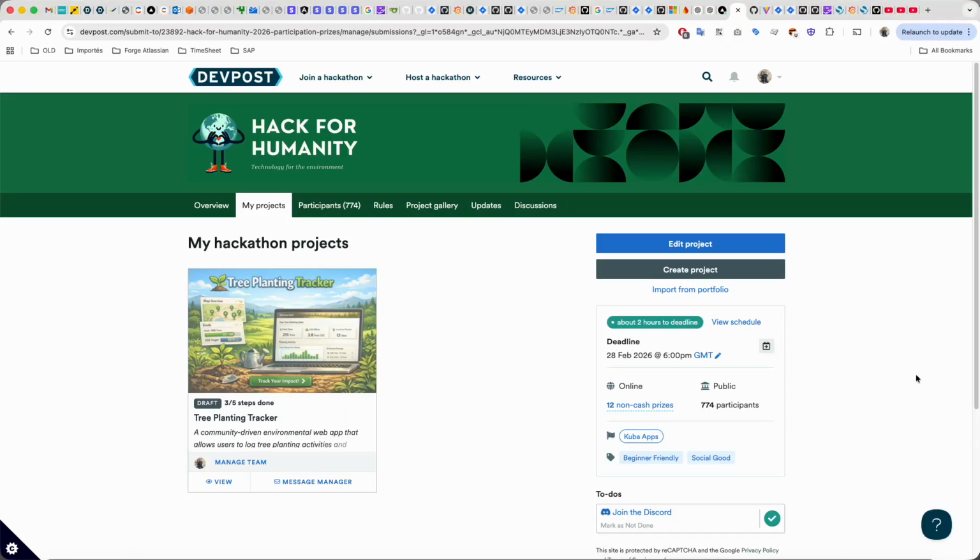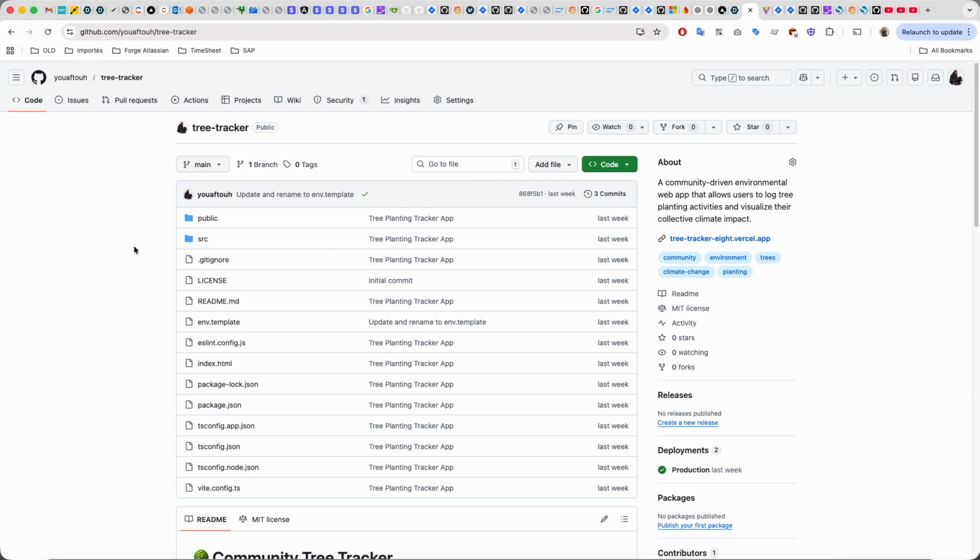Hello everyone, this is a short presentation of my project Tree Planting Tracker that is submitted for the Hack for Humanity hackathon. As the name suggests, I think it's obvious that this is about planting trees around the world, and then you can track them and have a leaderboard and statistics and the impact of those planted trees on the environment, which is a positive impact, of course, for climate change.